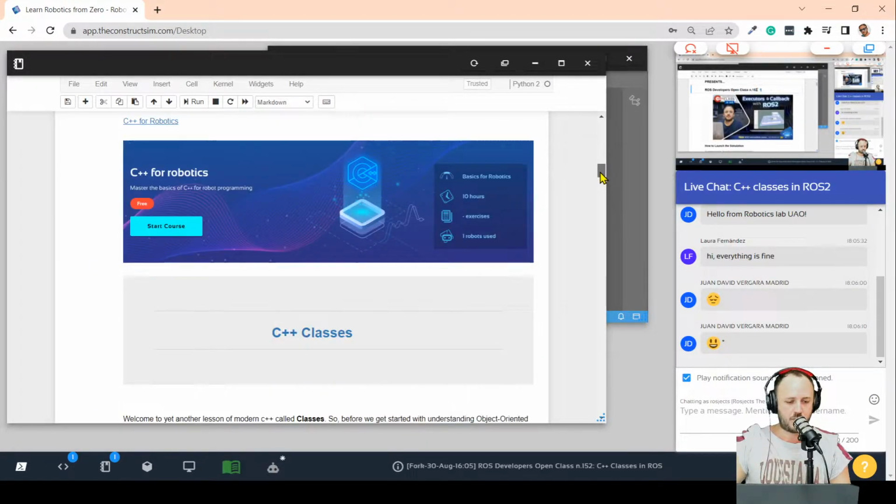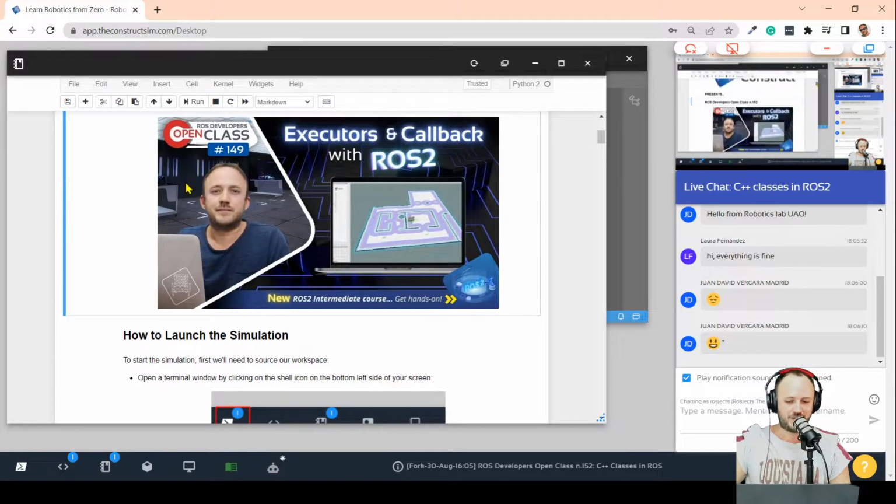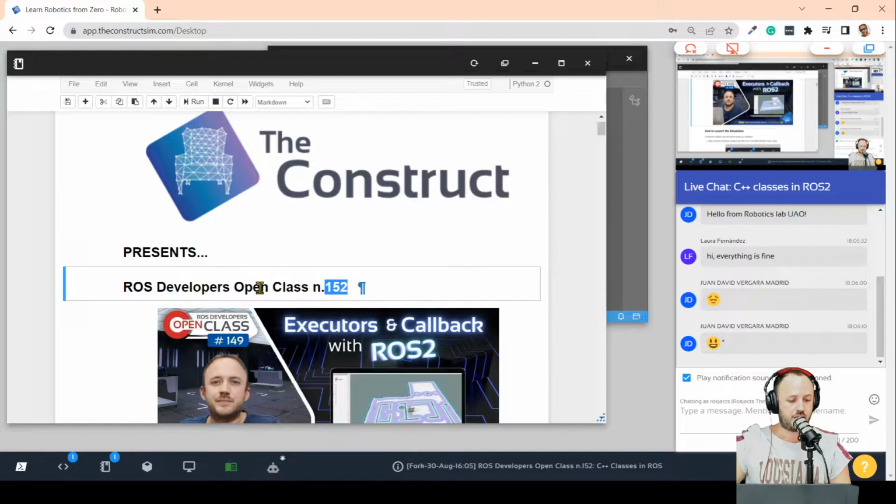I see now, by the way, that the image is wrong, so don't pay attention to this image, okay? This image is wrong, but the title here is correct. It's open class number 152.